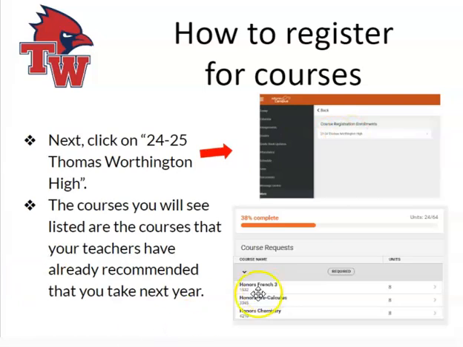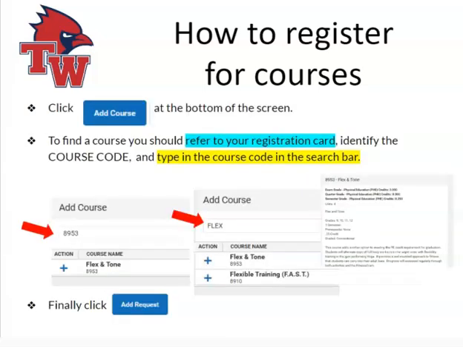There might be courses down there at the bottom that you will see. Those are only because those are some courses that your teachers have already recommended for you to take next year. You cannot take those off or change those, but you can add to it. When you add a course, there's a really specific way that I want you to do it, and I'm going to show and tell you why. I want you to make sure that you click Add Course and then use the course code. I'm going to show you how to do that here in a second, but this is how you need to search for your courses, by adding the course code.